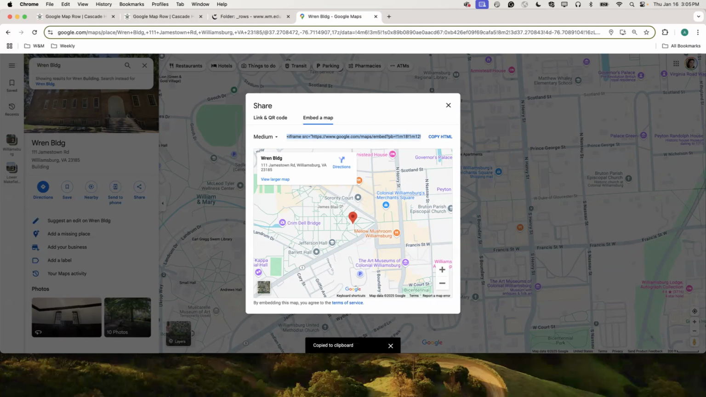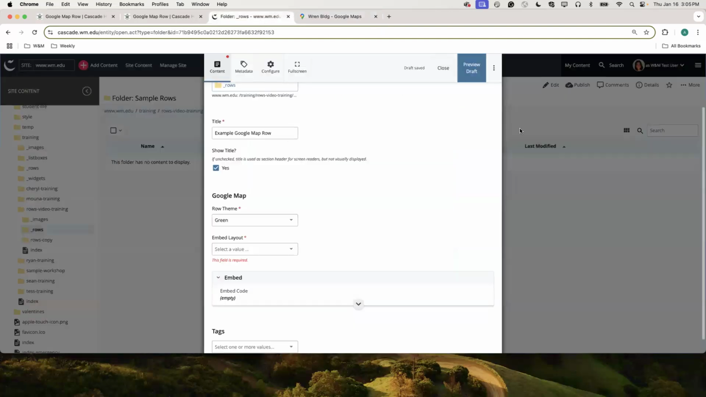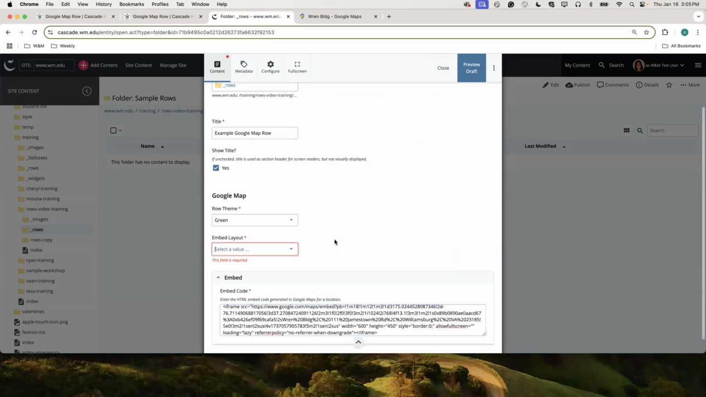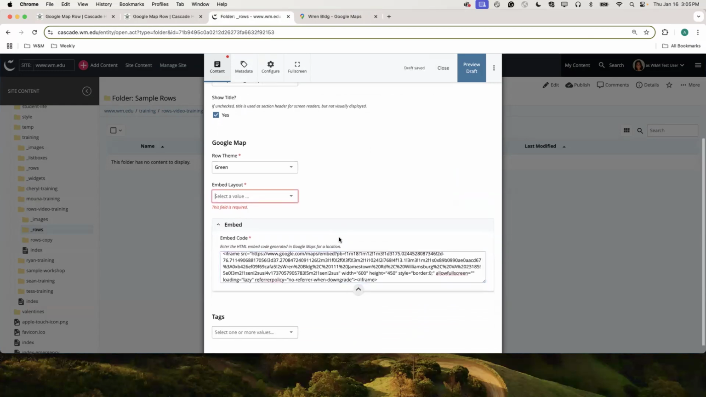Note, the embed size in Google Maps has no impact on your embed row. This setting can be ignored. Paste the HTML code from your clipboard into the embed code field in Cascade. Note, if this method is updated by Google, the Cascade help pages will provide the latest method.